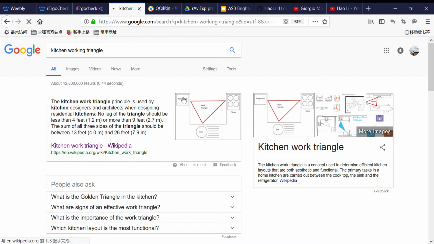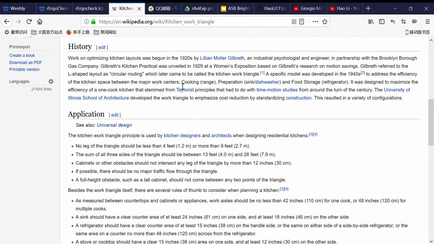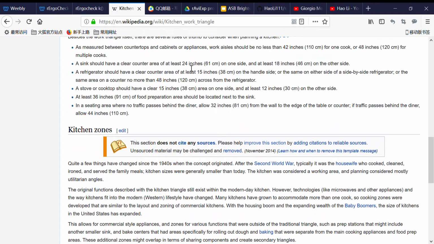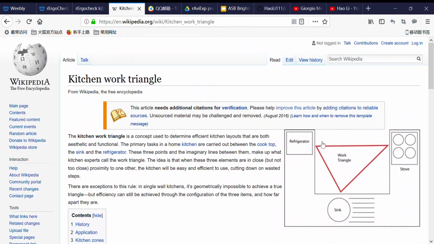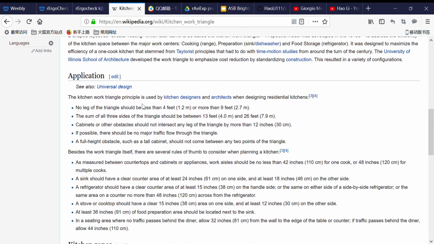you see there's a model which somebody came up with around the 1920s and states that if this workspace is to be ergonomic, this form of the triangle must fit in those principles. So it has restrictions on the leg length of the triangle and the perimeter of the triangle, and some other restrictions.